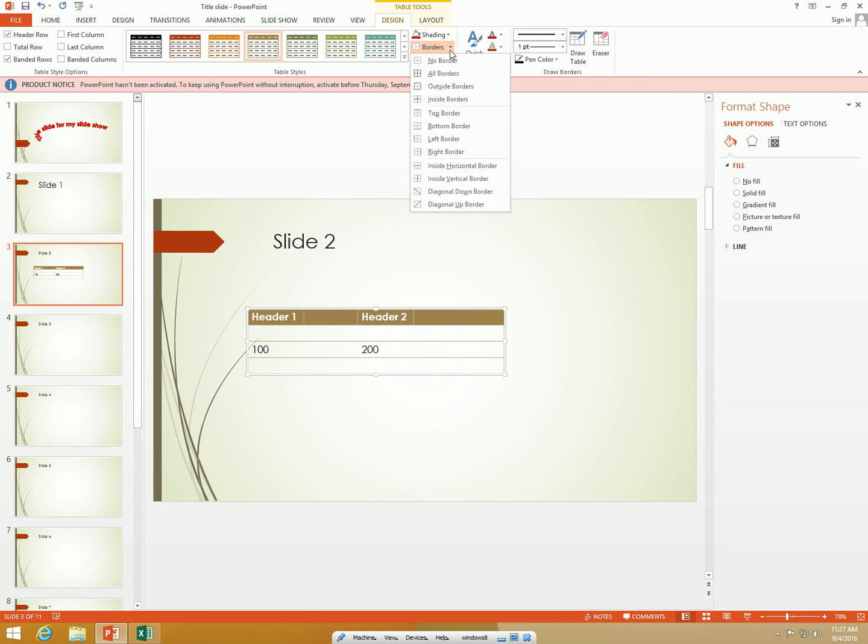Borders, here we go. What borders do we want? What if I select all borders? There we go. That turns on borders. They're kind of, well, they are black. There is no kind of black about it.